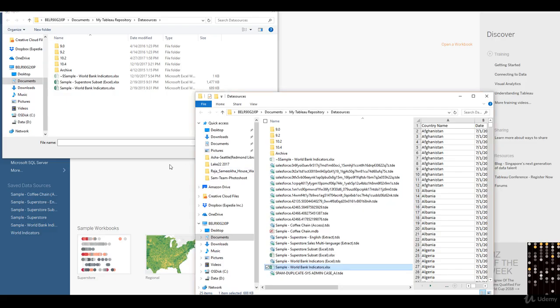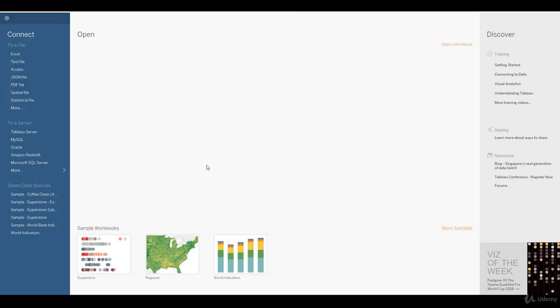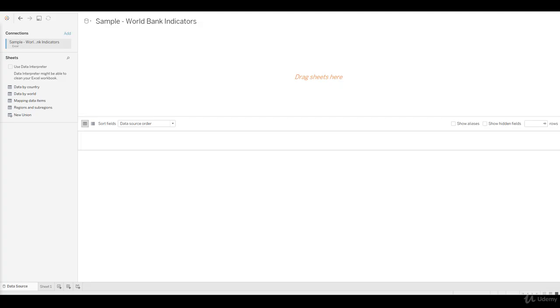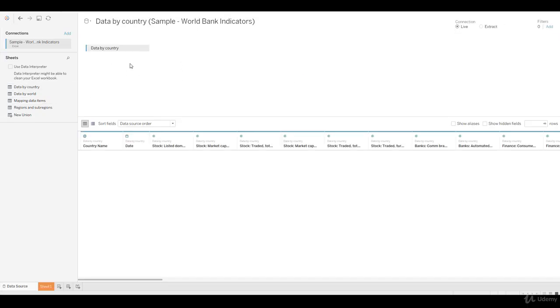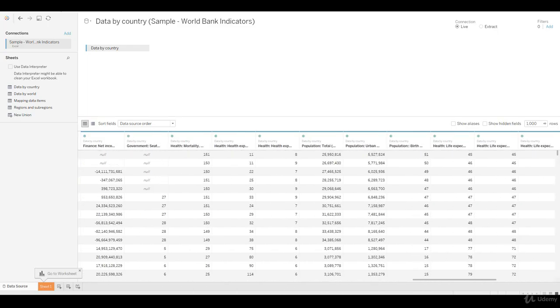All right, I'll go ahead and close this and I will go ahead and open up the World Bank Indicators Workbook. So this is basically the data preparation or a data source pane that you will see, right? So you saw that there were about 4 tabs and you can see that those 4 tabs are listed over here. So what I'm going to do right now is I'm going to drag and drop data by country. And as soon as I do that, it gives me some sample of the data that is contained inside that tab.